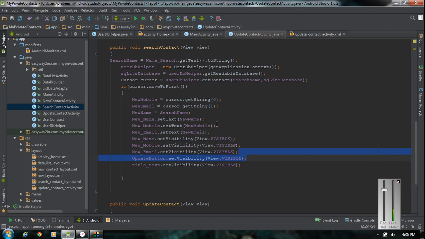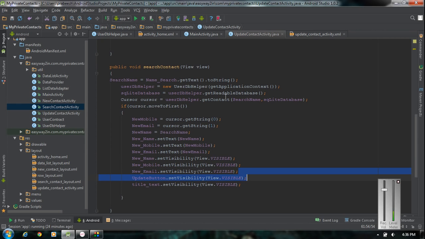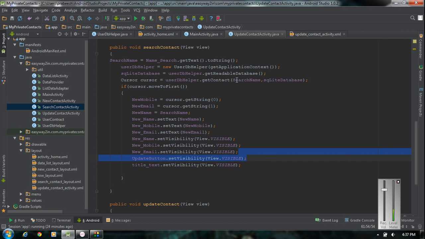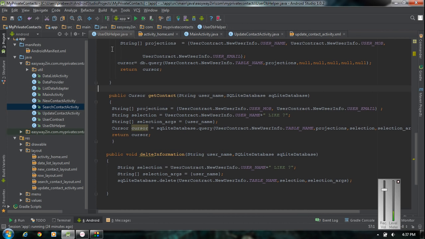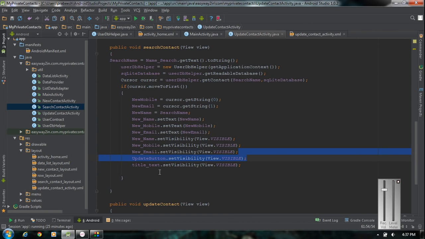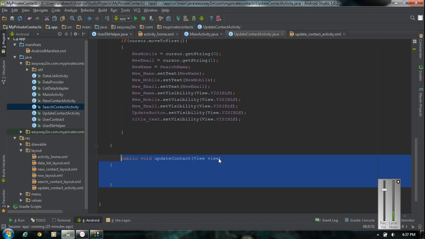Now go to the update contact activity. Here is the on click method for the search button called search contact. Here I retrieve all the information corresponding to that particular name and display it in the edit text. I use the method called get contact, which you can find in the user DB helper, and I retrieve all the information corresponding to this username. Now we have to update the information. This is the method corresponding to update contact, the on click method for the update button.